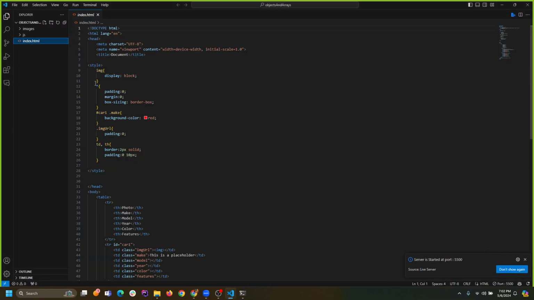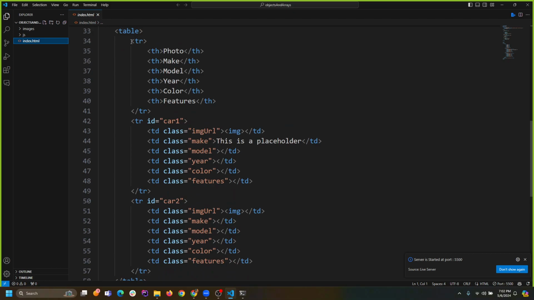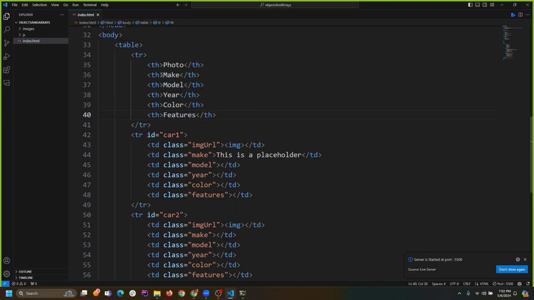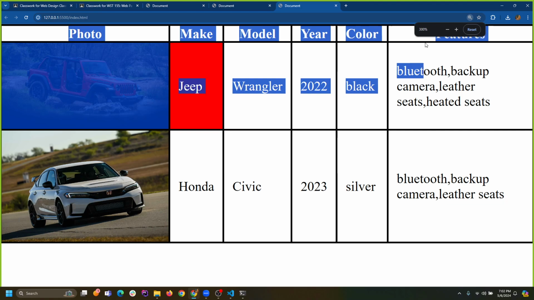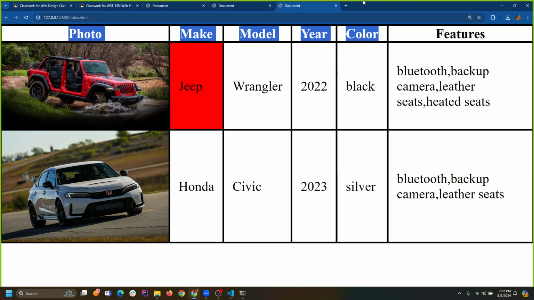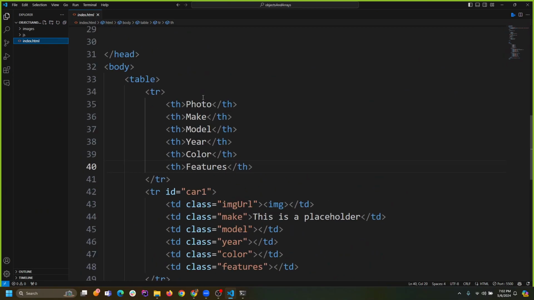But let's see what we did here. We have some CSS, we have the HTML. In the HTML, we have the headers: photo, make, model, year, color, features. That part is hard coded, but that's all hard coded. So hard coded as in we're not using JavaScript to write these words. They're just written in HTML.